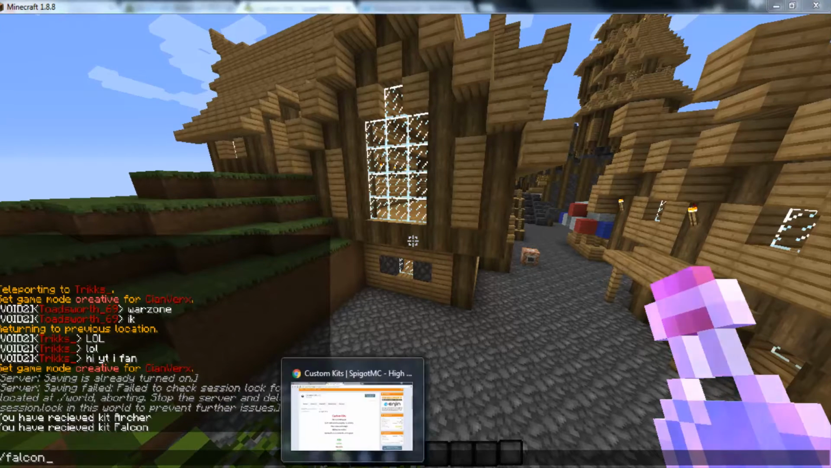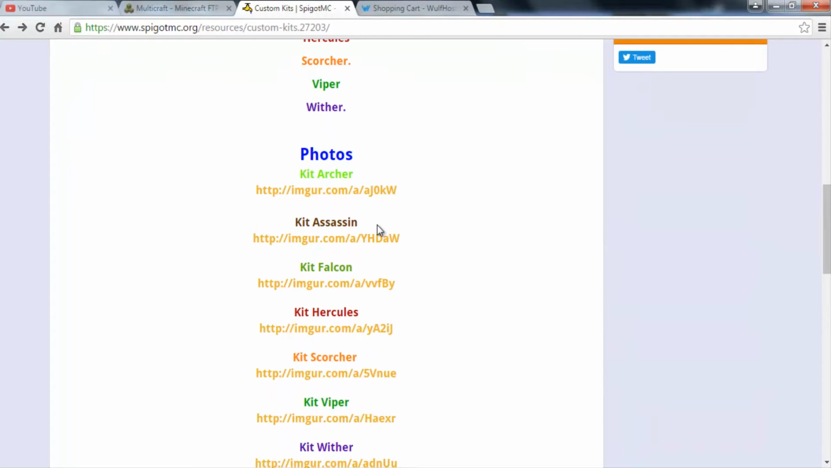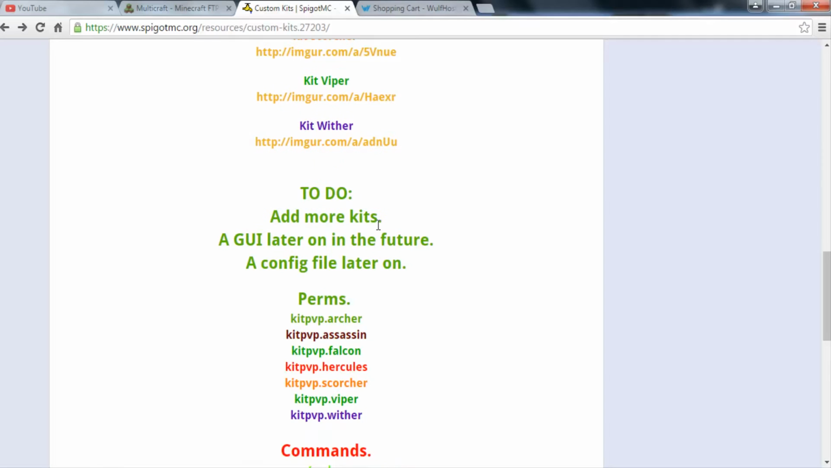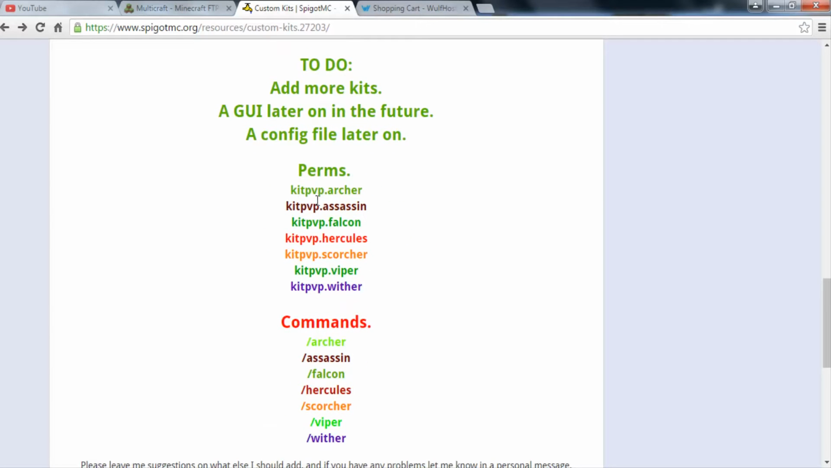Now, there are permissions, which are easy to set up, so we'll do that in the next video. I'm just going to be showing you guys how to actually set up the permissions.